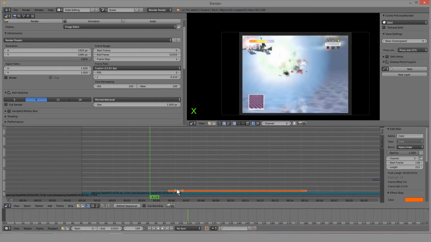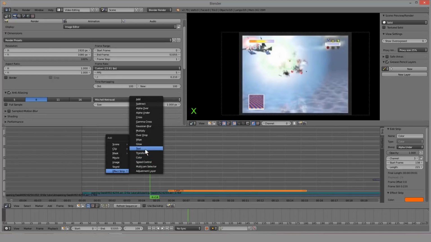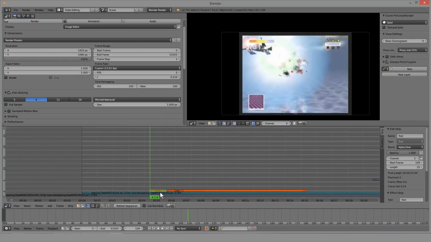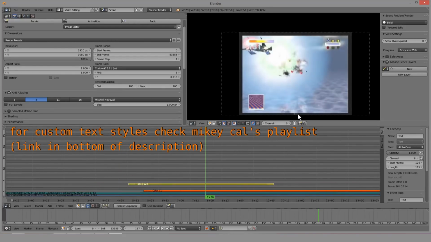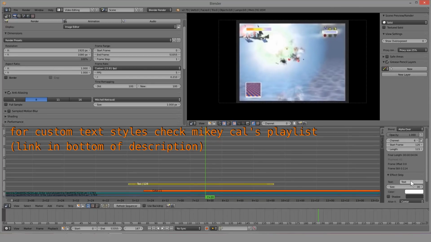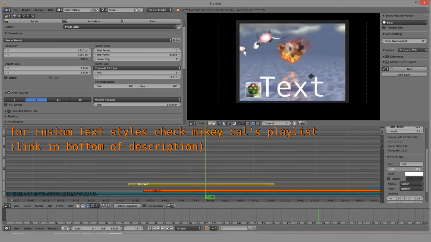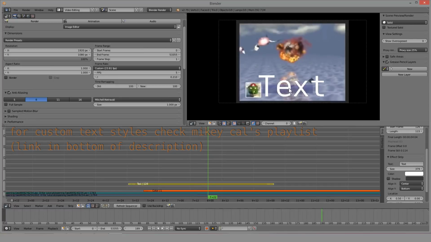So the next thing we're going to talk about is a few more effect strips here. We talked about speed control and transform. Let's do text. This is a very easy way to add subtitles. It uses Blender's default text settings. You can kind of see it there. I want to make it a lot larger so you can see it easier. And it has this default text style.